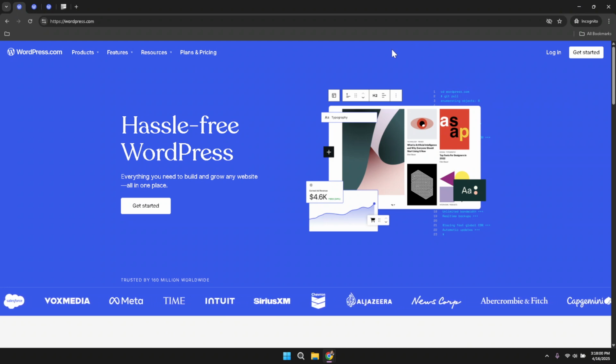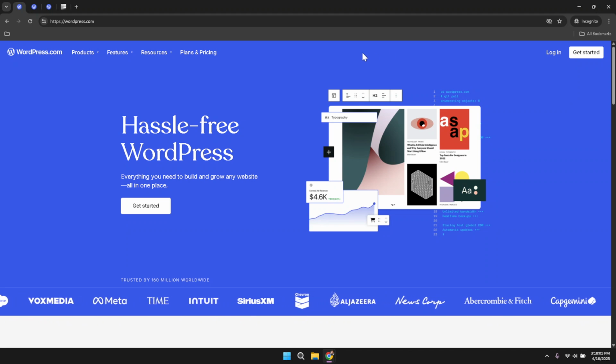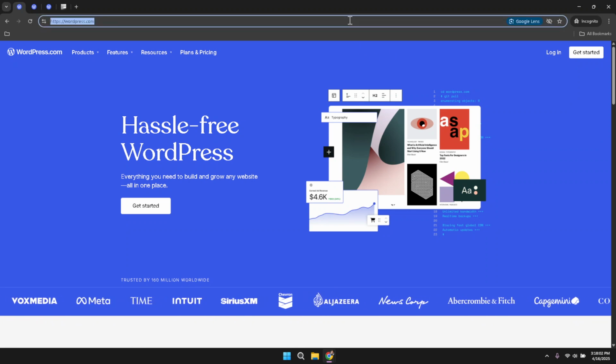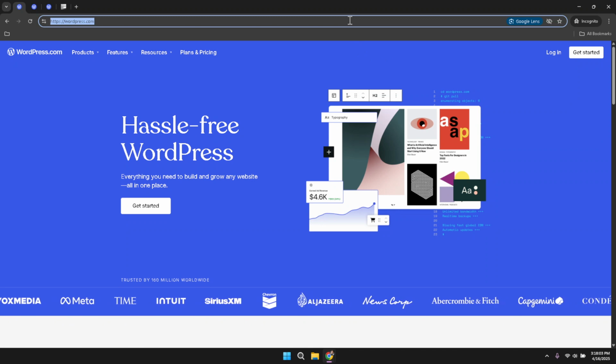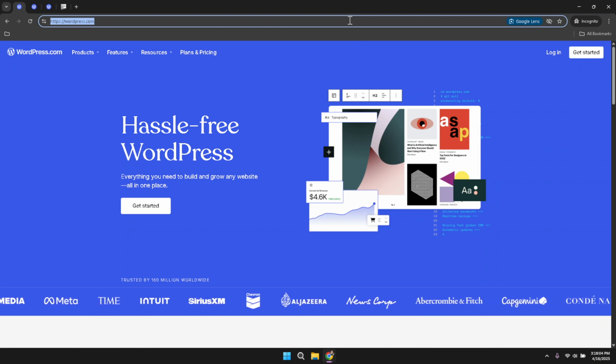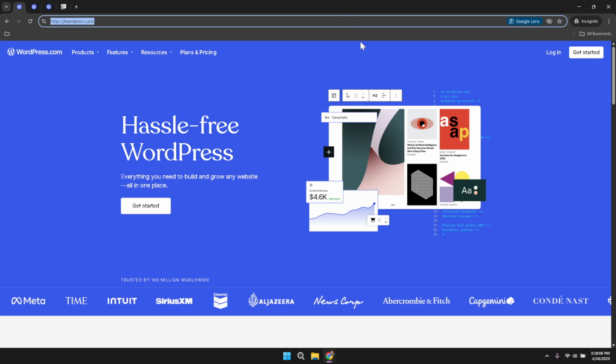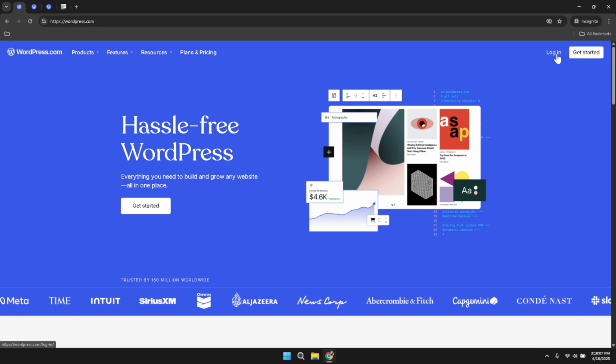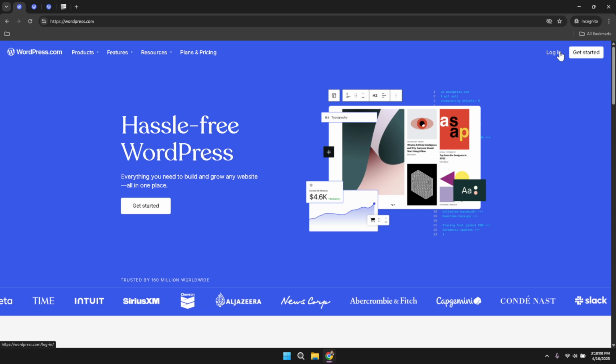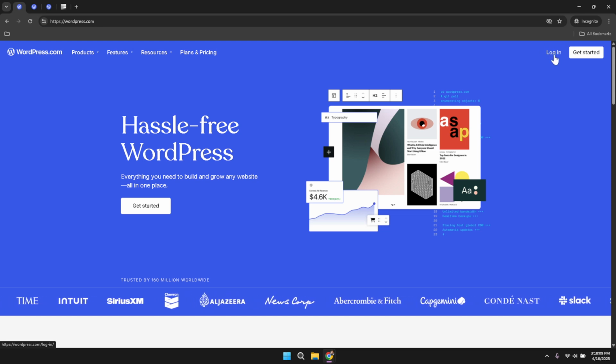To begin, open your preferred web browser and navigate to the WordPress homepage. This is the starting point for any modifications you intend to make. Once you are on the WordPress website, take a careful look at the top right corner of the page where you will find a login option. Clicking this login link is essential as it directs you to the secure entry point for your WordPress account.